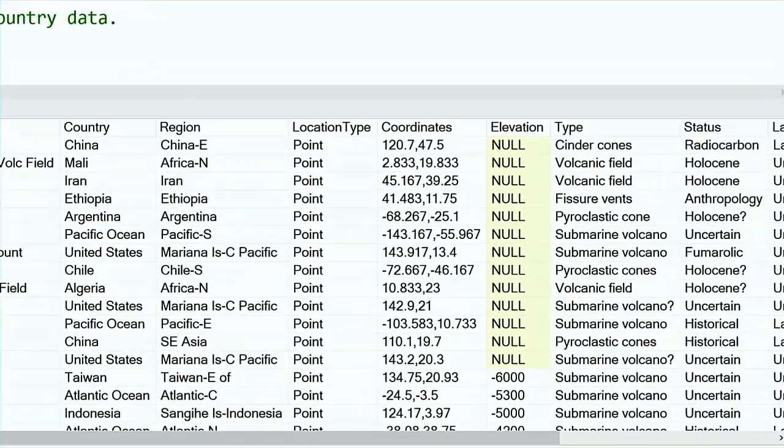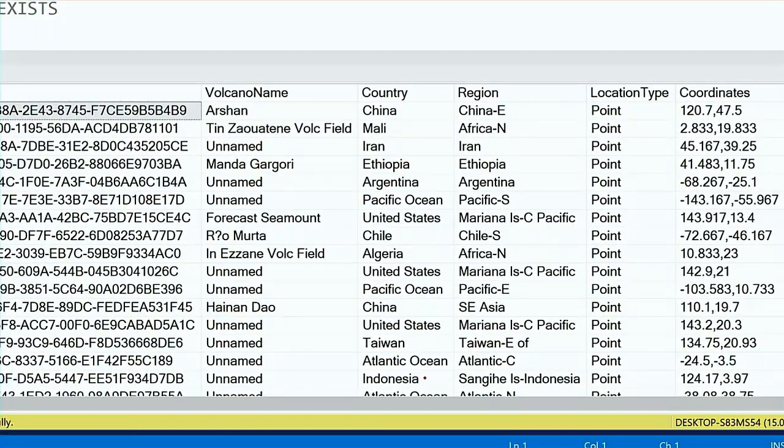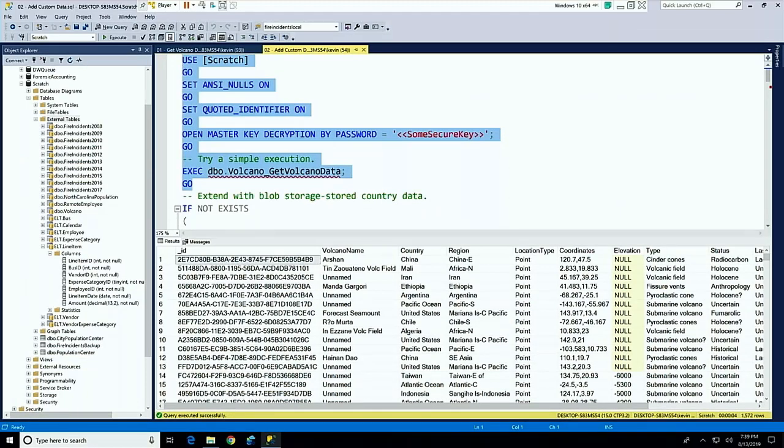They say, yeah, this is nice. But you know what? We've got countries like China. We've got Ethiopia, the United States. What if I gave you a data set that included some information by country? Can you incorporate it in here? And the answer is, well, of course I can. Otherwise, I wouldn't show you this demo.